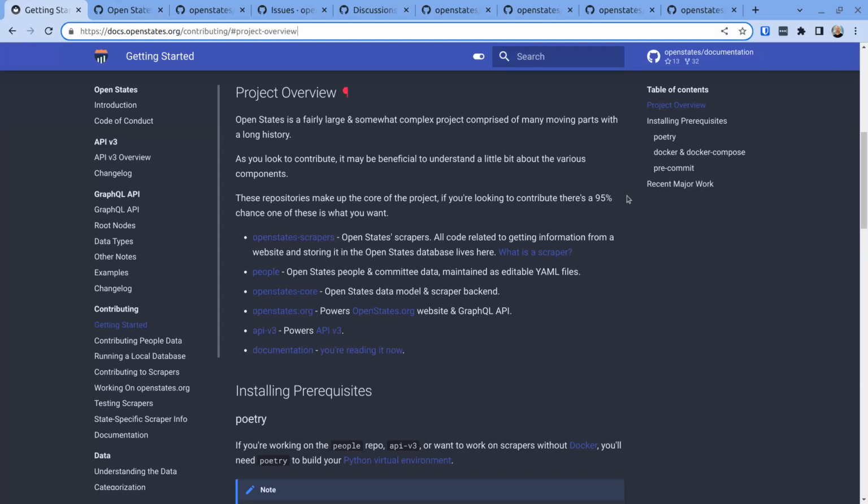This is Jesse with Open States, and this is a video just doing a quick overview of the repositories and code available as open source through the Open States project. I'm starting on the project overview part of the getting started part of the contributors guide in the Open States docs. Note that you can come back here for a quick reference at docs.openstates.org and then choose getting started under contributing for a quick directory of some of the repositories.